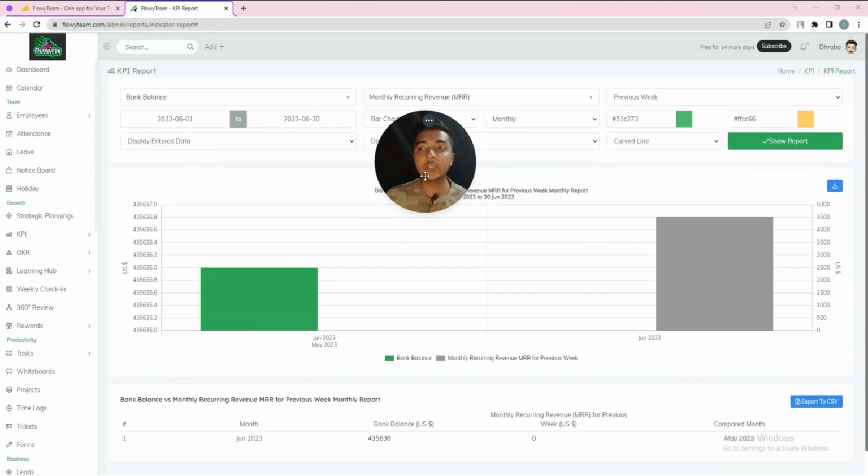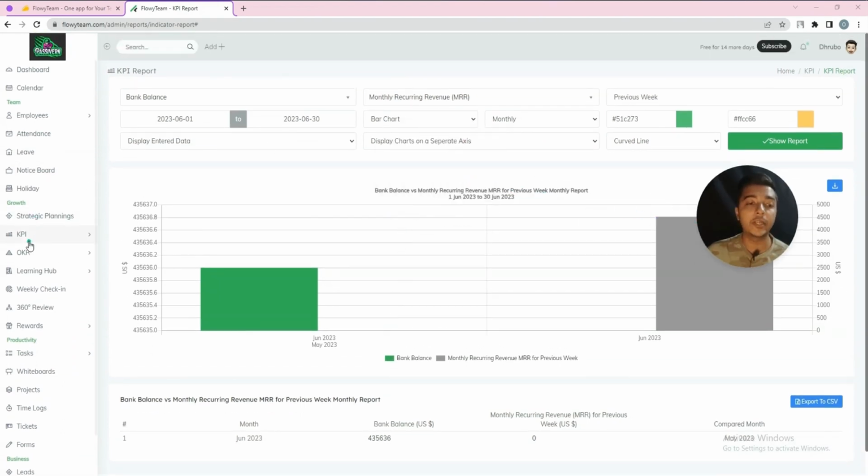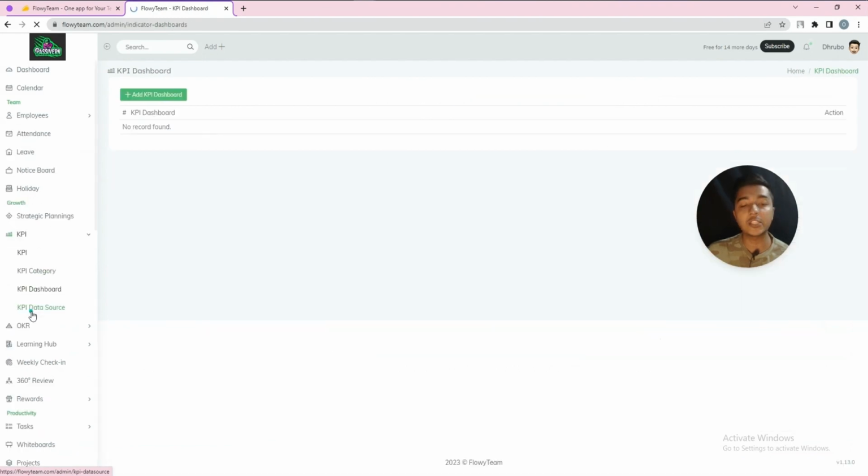Hope you get the idea. In this way you can also get the KPI reporting here. And in the KPI section, they have the KPI category, KPI dashboard, and KPI data source. You can create different categories of your KPI. You can create different KPI dashboards and keep different KPI data sources if you want.